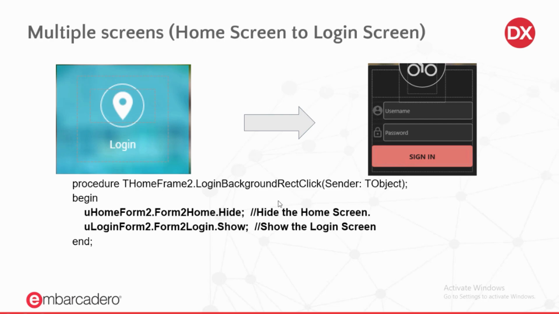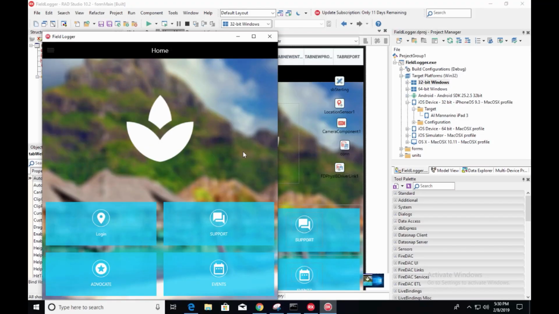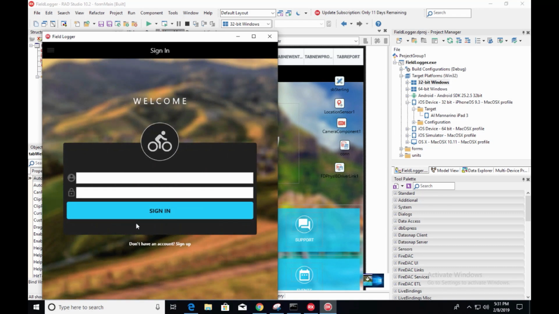So we can do that by using the onClick event of the login button on the home screen form. First we're going to hide the home screen form, and then we are going to show the login screen form. We can quickly test the application navigation between forms by running the application here as a Windows 32-bit application. So at startup, we have our home screen, and when we click on the login button, we do see it navigates to the login screen form, so all of that works just fine.